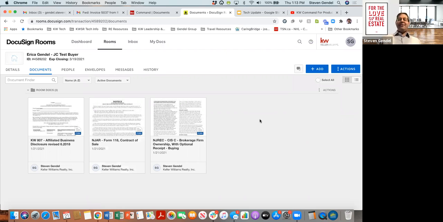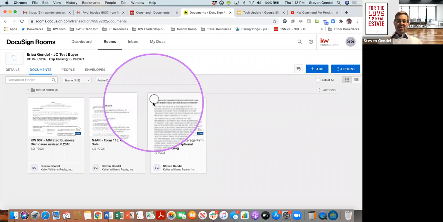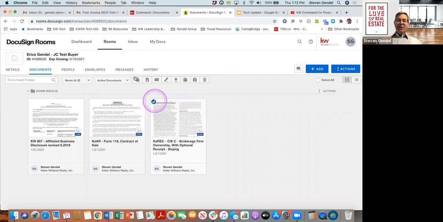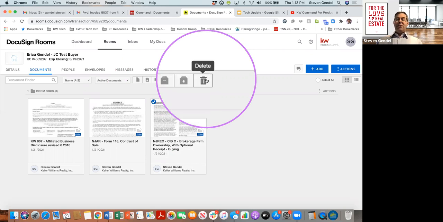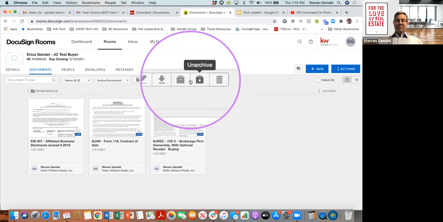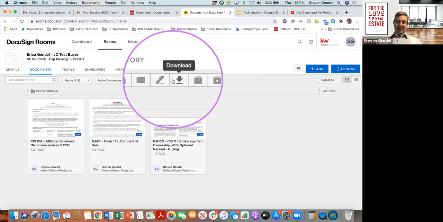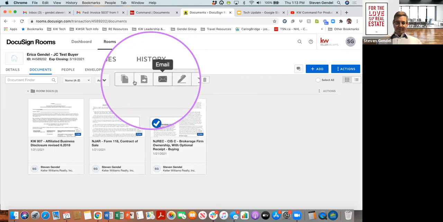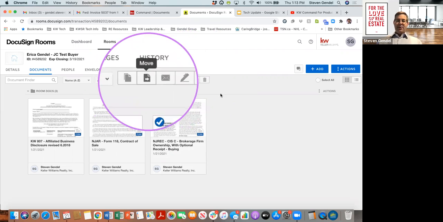If I want to delete something, let's say I have the wrong form or a form I don't need, if you hover over, there's this little dot that appears in the upper left-hand corner. If you click the dot, you get a menu of choices. One of those is delete. Make sense? To figure out which one it is, just hover over it: archive, unarchive, download, etc. Okay, sound good?